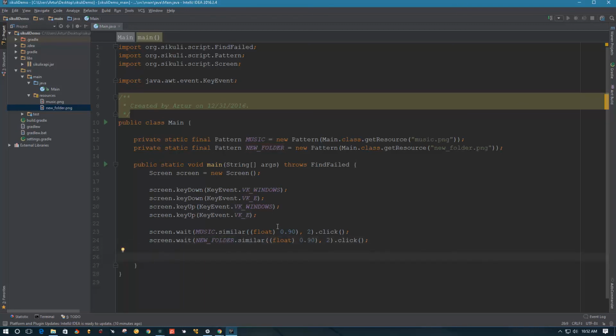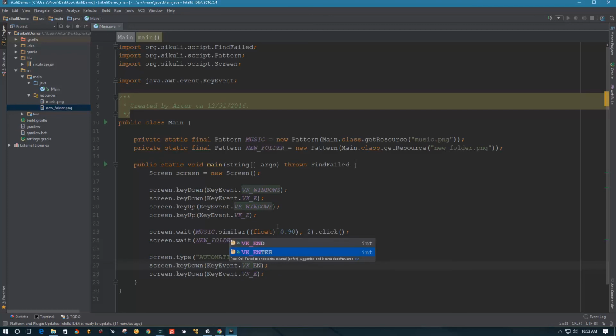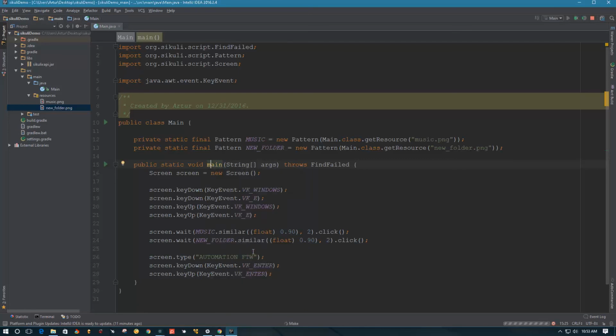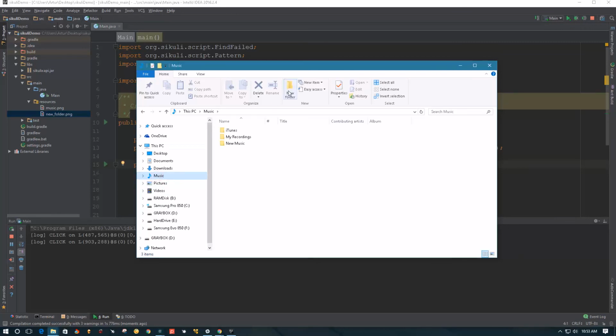And then we need to use our screen object to type the name of the folder at this point. So we're gonna say screen type, and we want to type automation for the win. And once we type that, we also want to press the enter key. So we're going to change that to enter. And we're going to change that key up to enter as well. Make sure you have key down and key up for the same key. All right. So now if you run our script, which we can do by right clicking Main and selecting run Main.main, it should perform everything we told it to. Let's see. There we go. That's the script.